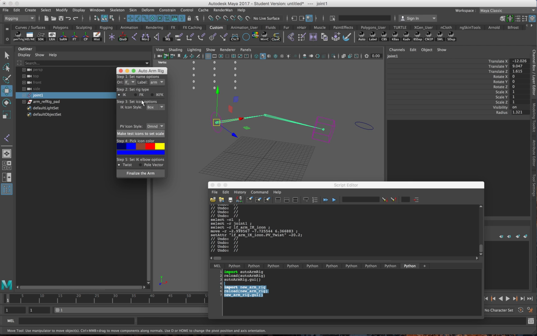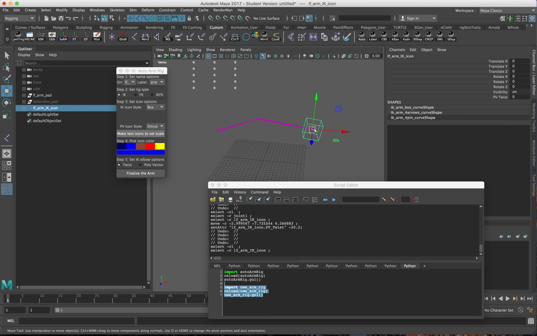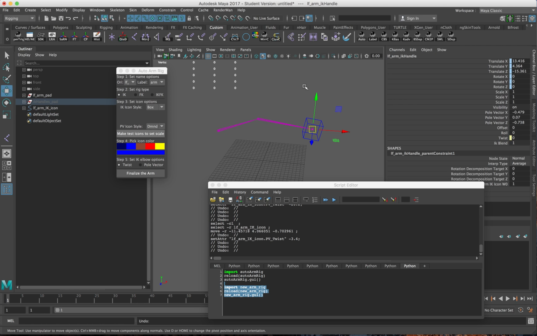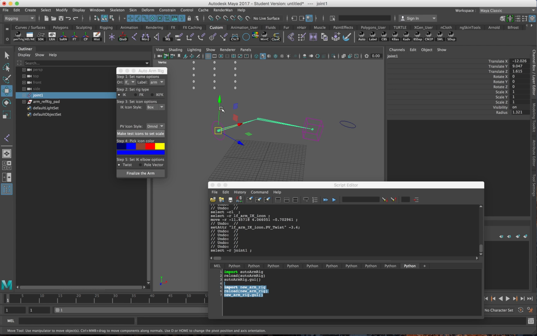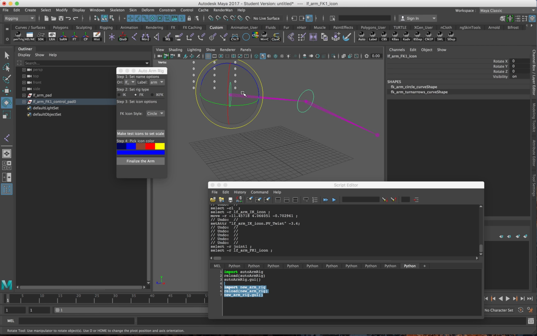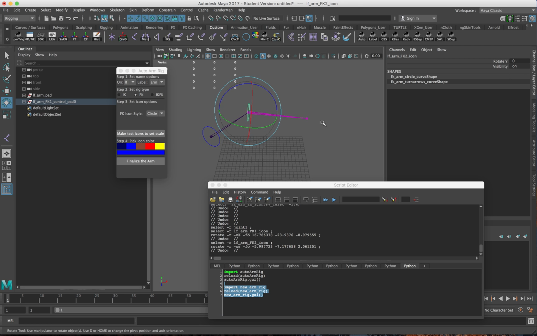Let's just test this in IK. So we'll finalize the arm here. So there's no hand control, there's no FK control. This is all working. So I got the twist there, so that looks good, and I'll just check it in FK as well. So we'll finalize. There we go. And the FK. So all the rig systems are working, and that's what we're looking for.